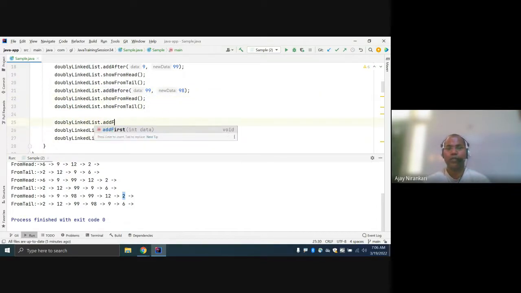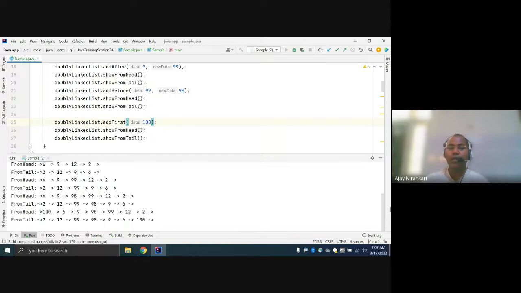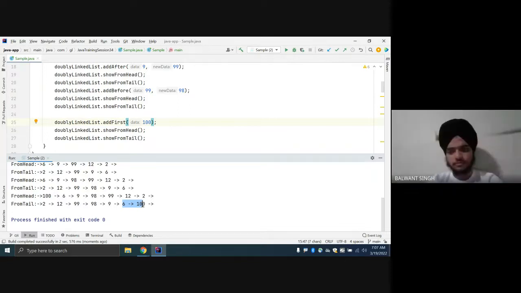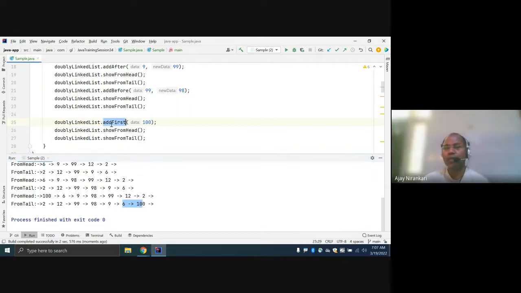Add first, let's say we want to add first 100. Let's check. We are able to maintain the relation. Now notice first your head, and also from tail you reach your head. Previously head was 6, so 6's previous is 100. Now we come from here, right? Yes, sir. Similarly, we have already the add last method. We can add last. There is no problem, right?